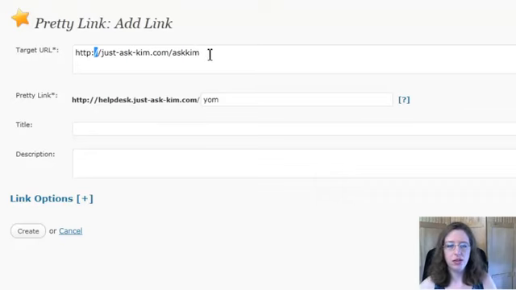But we're going to say, okay, here's our URL. For this URL, we have helpdesk.justaskkim.com. Don't worry about this; this is the base domain that your blog runs on. And then we have some entry at the tail end. By default, this little 3-letter code is auto-generated. However, we can write something very custom here.